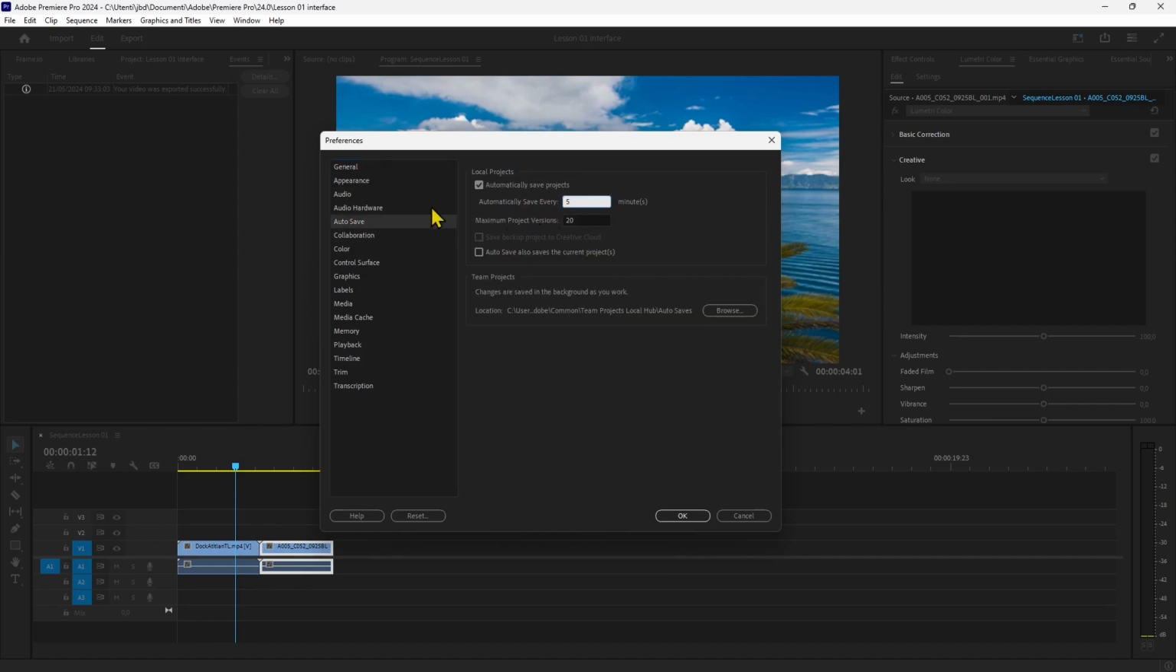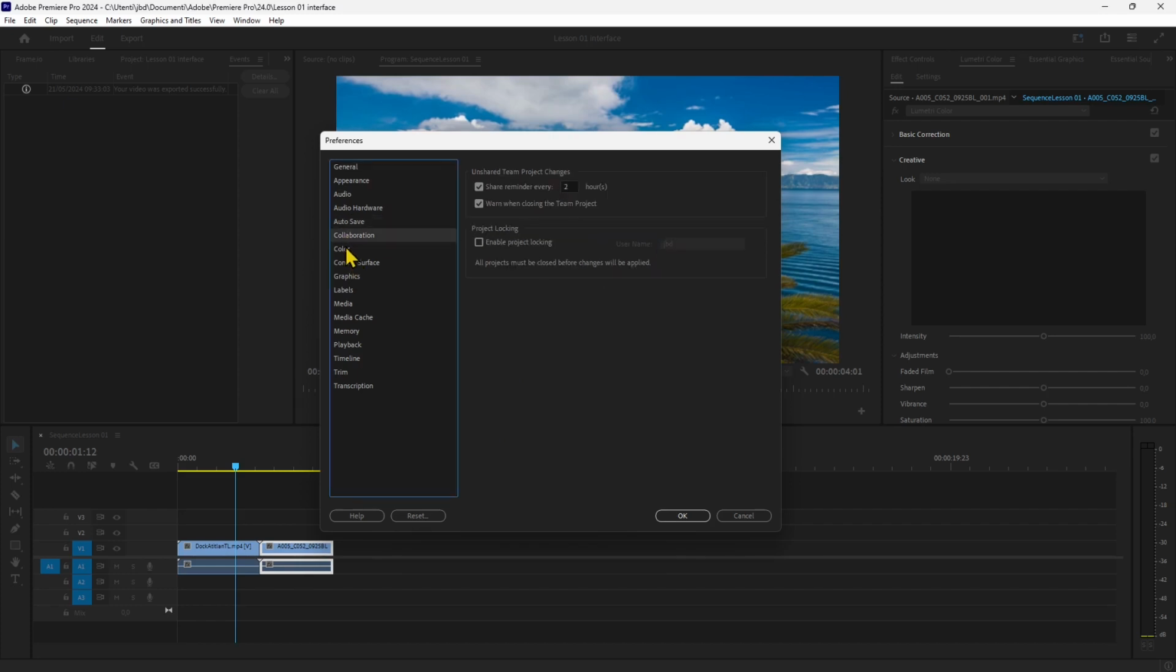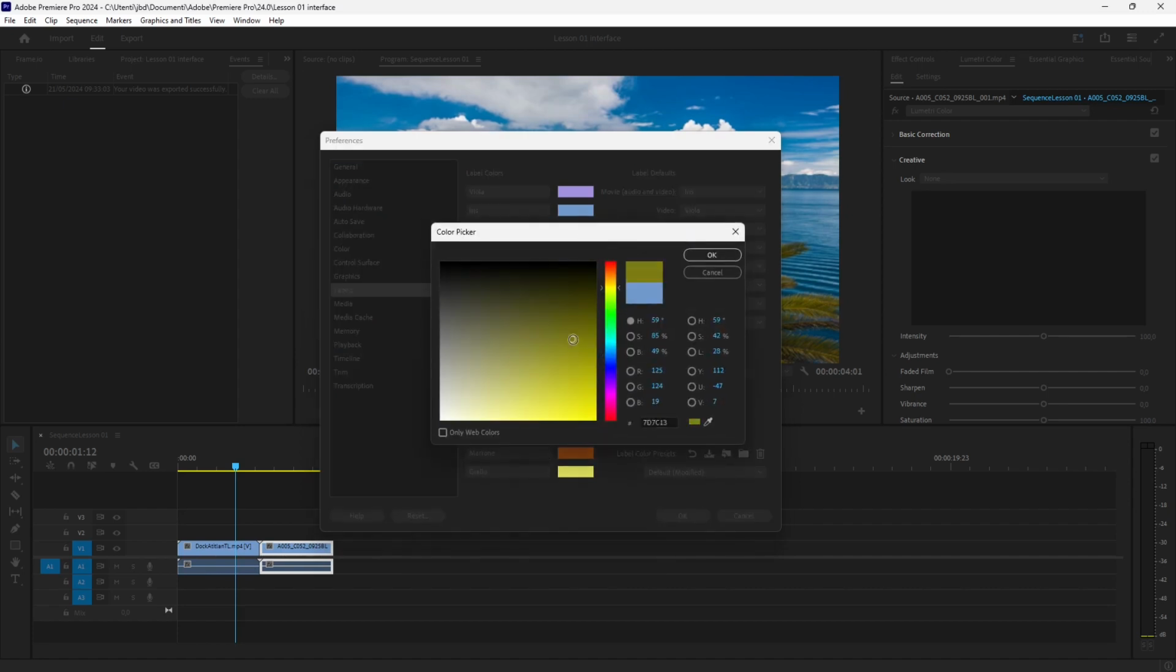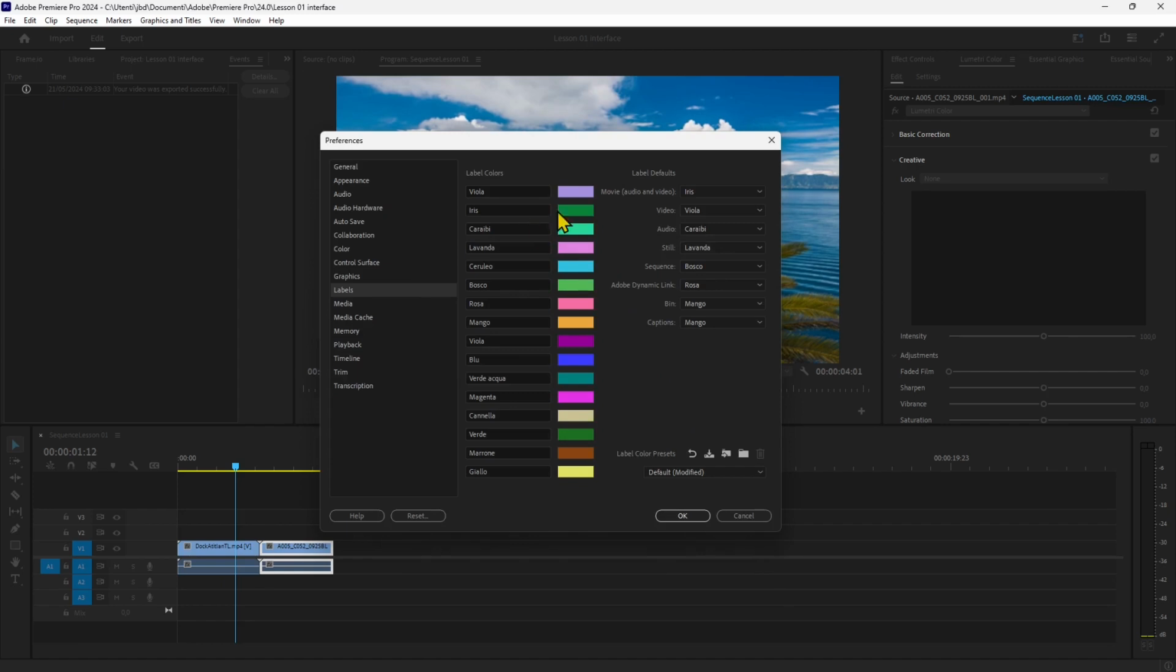Auto saving. So this is automatically saving every 5 minutes. You can increase this perhaps or decrease it, depending on your speed. And let me see, labels. You can change the color. You can see this is the color right here. It's called Iris. So you can also change this into something else. And you can change here for movie, video, audio.